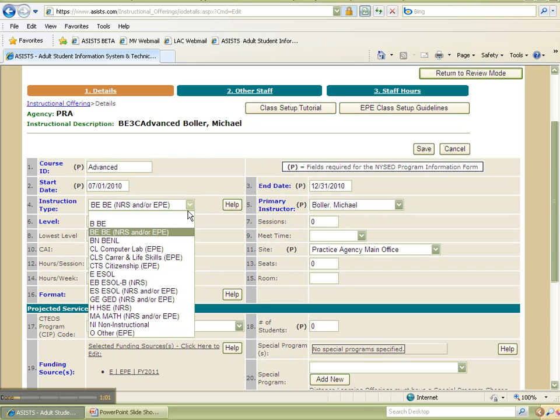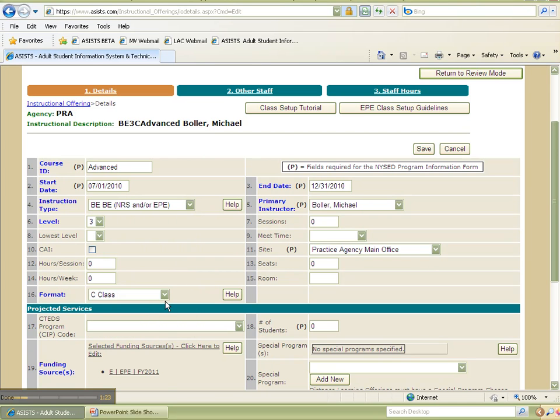The instruction type for your class must be one of the instruction types that are listed as counting for NRS. If that class also is eligible for EPI, that is fine as well, but the class must be listed as counting for NRS in order for it to be processed for the NRS report. The format of your class must be an NRS valid format. The NRS valid formats are class, small group, and distance learning. Any other format chosen for a class will not count for NRS.